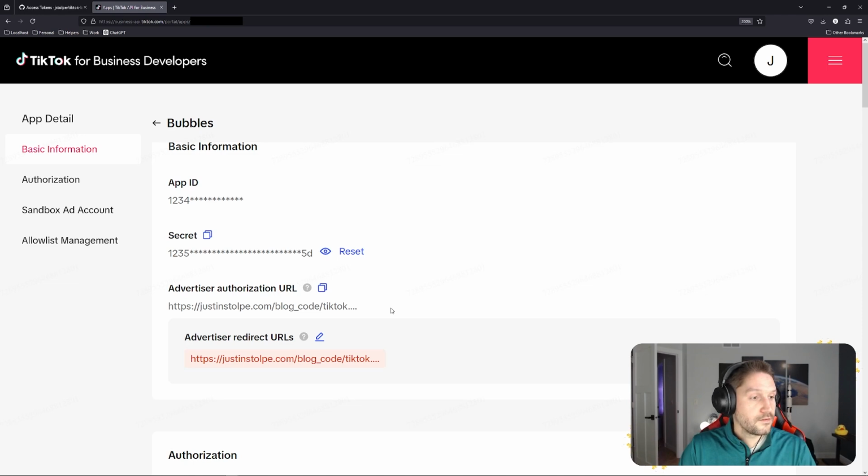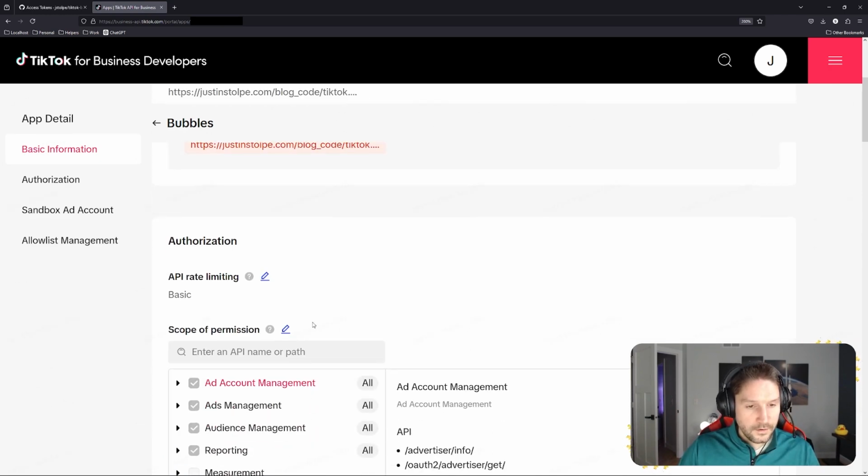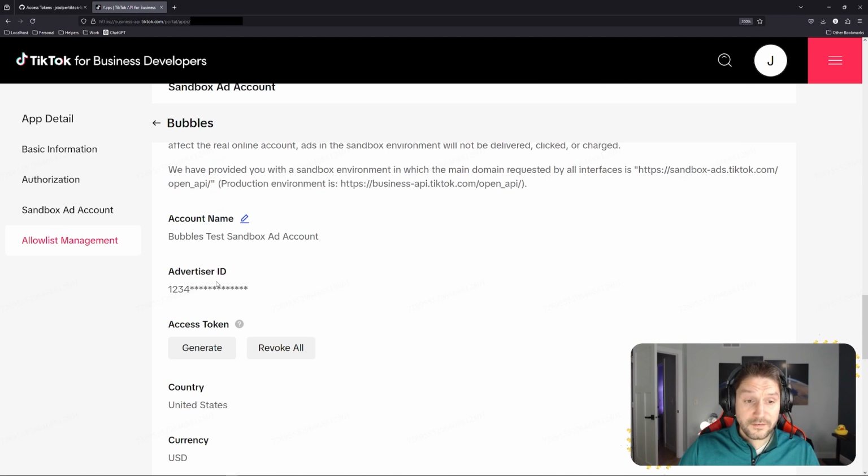And so that is the overview of getting an app set up for use with the Business Developers API. We created the app, we got our app ID, our app secret, we got our redirect URL, we set up the scopes, got our sandbox advertiser ID. We can generate an access token right here from the dashboard for the sandbox account.